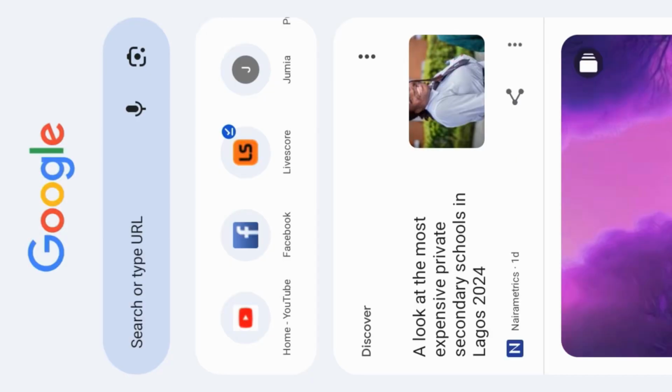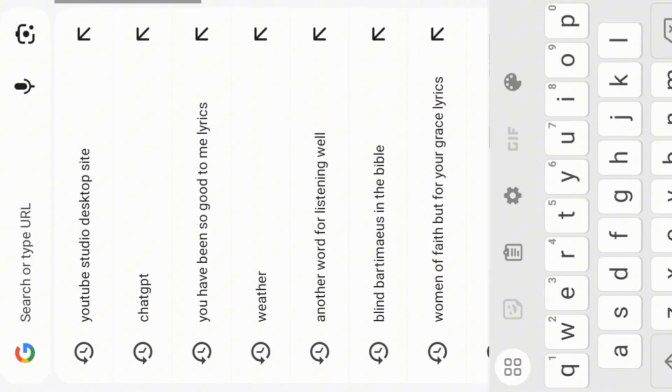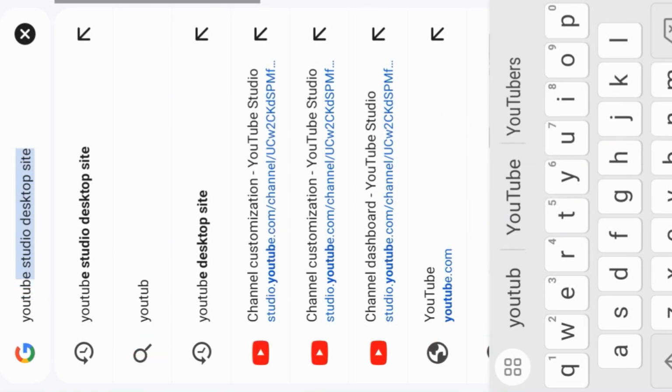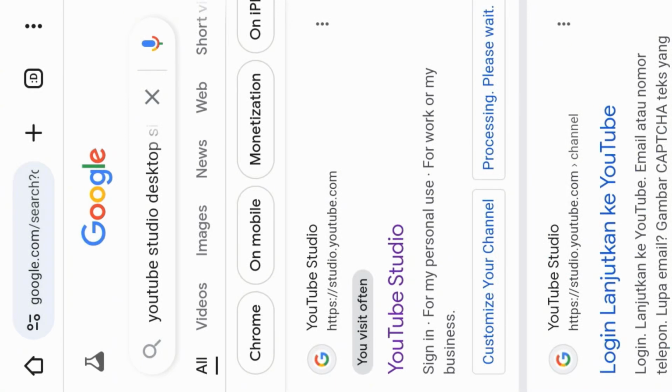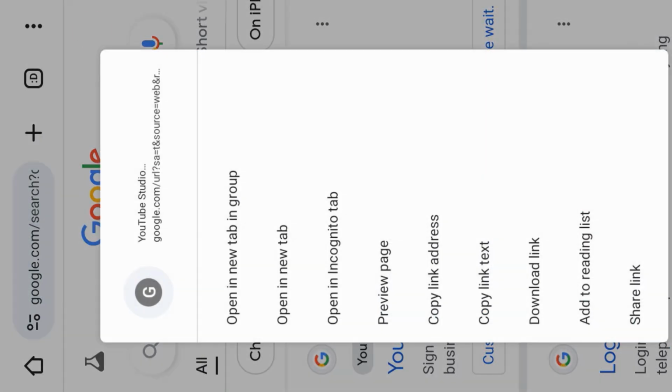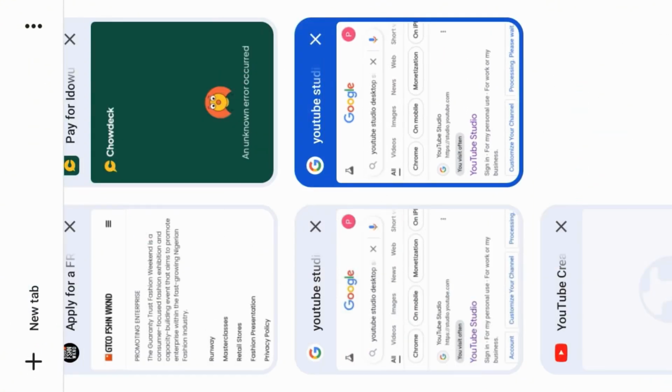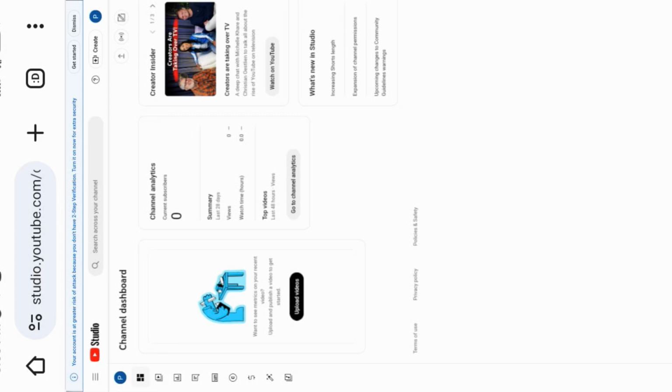For this, we're going to be using our Google Chrome on our phone. So just go to your Chrome browser, type in YouTube Studio desktop site. It's going to bring it in the form of the laptop or the desktop version. So once you type in that, open a new tab. Once you open the new tab, this is what it's going to look like.